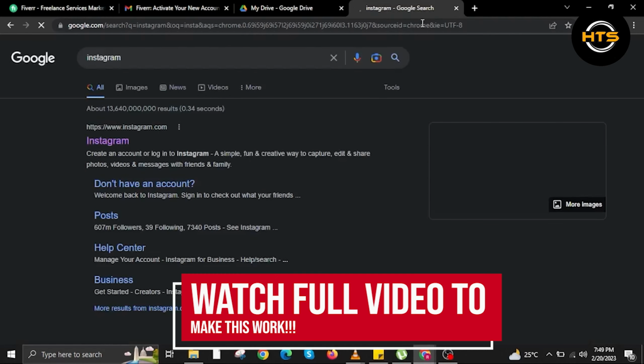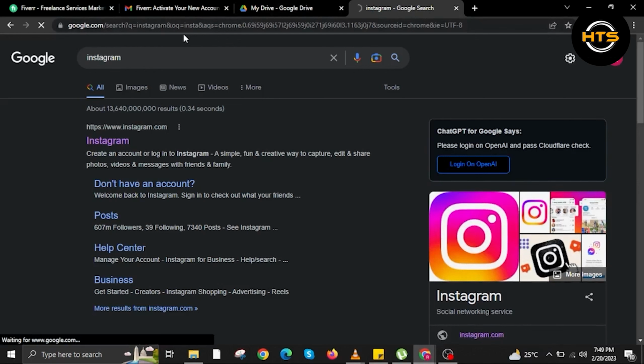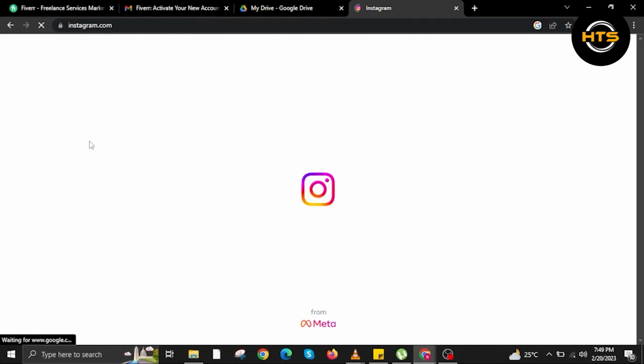To start this tutorial, make sure you're logged in when you open www.instagram.com in your internet browser. Now wait for Instagram to finish loading.